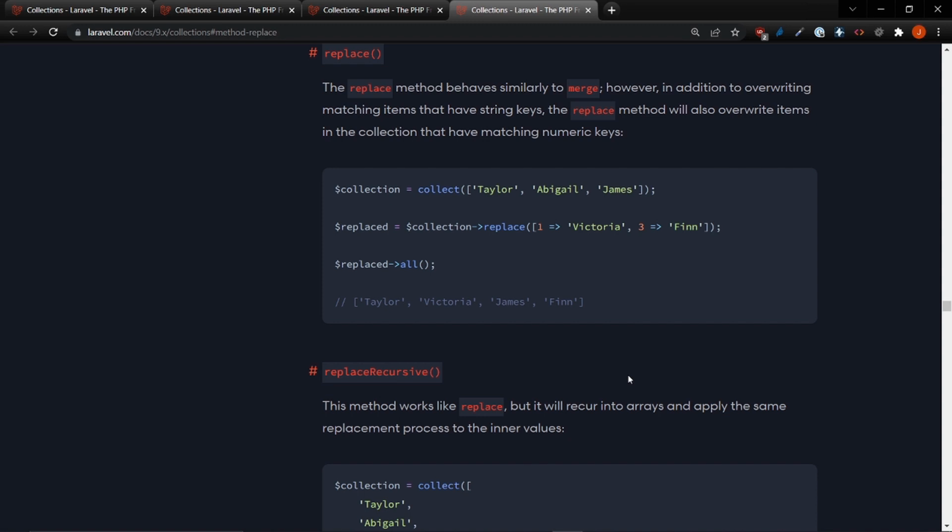So you're giving me a collection called Taylor, Abigail, and James. You're telling me Victoria, so that'll be the first one, yes, and then the third value is 0, 1, 2, 3, so there should be no fin. Oh, override items in the collection that have matching numeric keys. So fin actually doesn't exist. One and Victoria override each other, so I'm thinking if I do a collection replace, then I might actually be able to do that, right? Because we are talking about position.